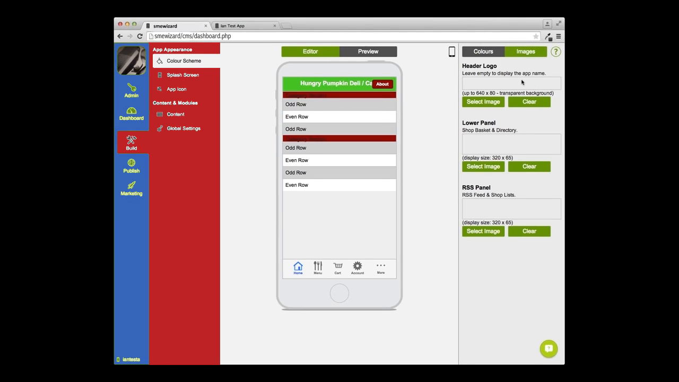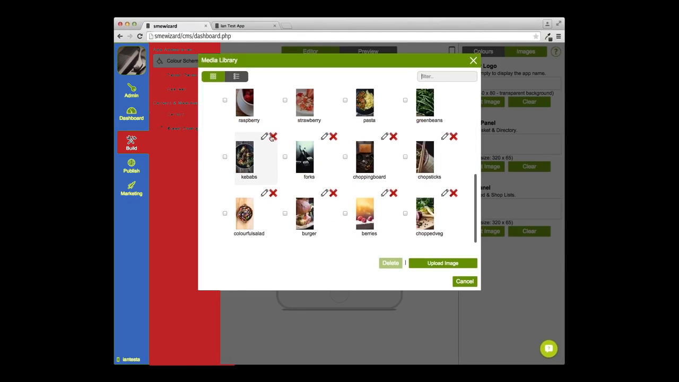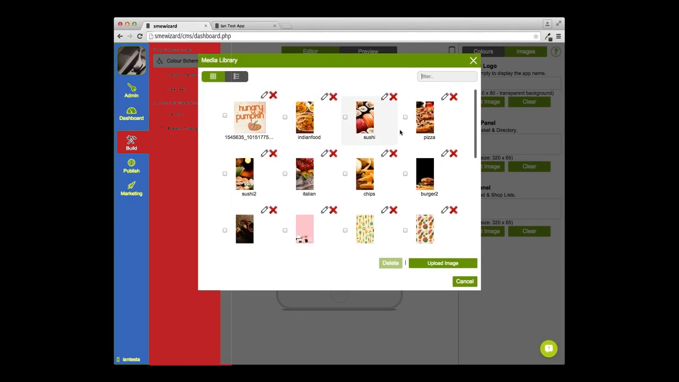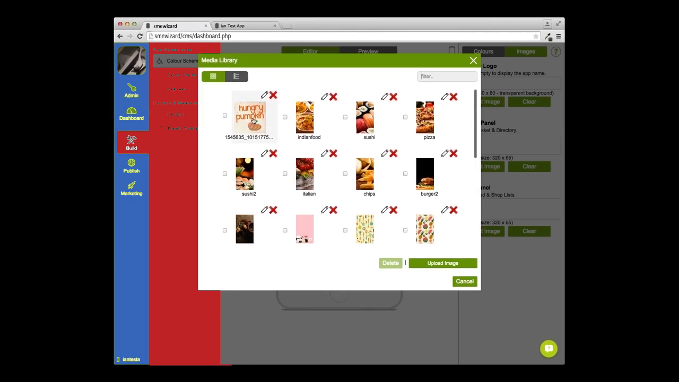A little bit. So again, the image section, this is just allowing us to upload images for the header bar and for the lower panel. And as before, if we upload an image, I don't know if we've got anything here, so let's see. Here we can see actually from our image library, all of these images here are images that we had for the specific theme we were using. And also the Hungry Pumpkin, which we pulled from Facebook.